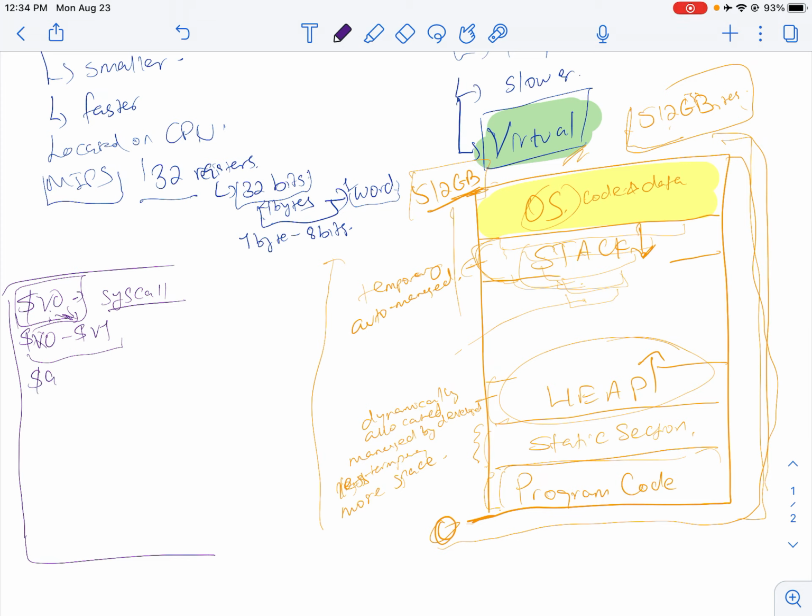And then A0 to A3: A0, A1, A2, A3. These four registers are used to store arguments that are passed into program calls, subprogram calls, subroutines or instructions, whatever you want to call them. So these are arguments, and those are return values. For function arguments, think of putting the first argument in A0, the second in A1, and so on, and then when we call the instruction, it retrieves the arguments from these register locations.